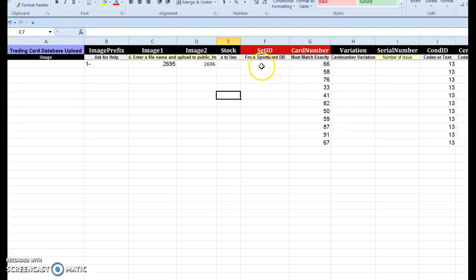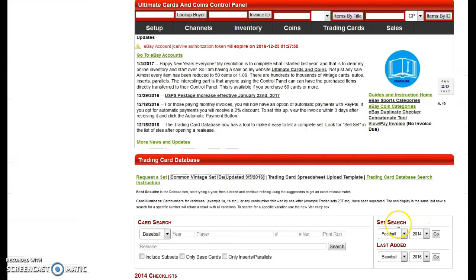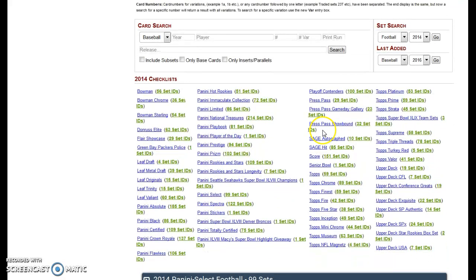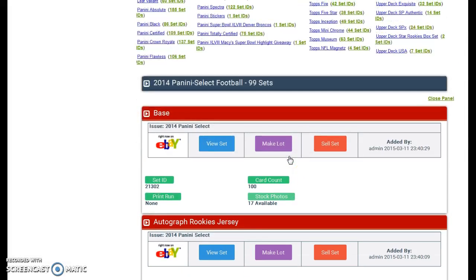The first thing is that every set, insert set, autograph, parallel, base set, has a set ID. We're going to look that up for 2014 Panini Select Football. I've already started to fill this in, and I'll show you how that comes together. So what we do here is we go to the set search in the trading card database, and we select Football 2014 and go. And when we do that, we're going to get all the releases from 2014 that are in the database. Under Panini Select, when we click that, that will open up all of the sets, starting with the base, and then all the inserts and parallels and so forth.